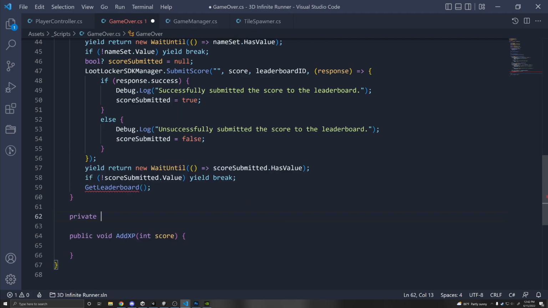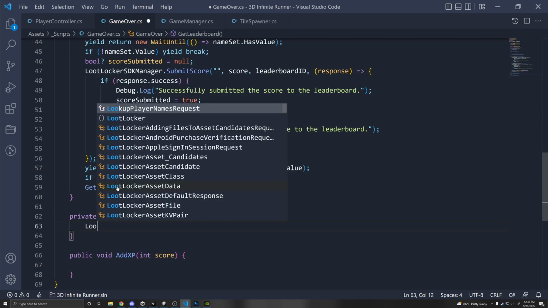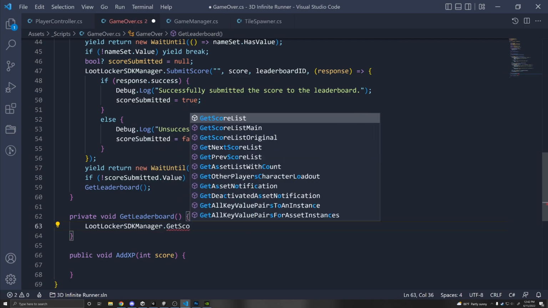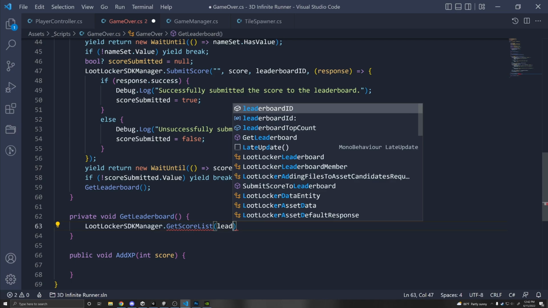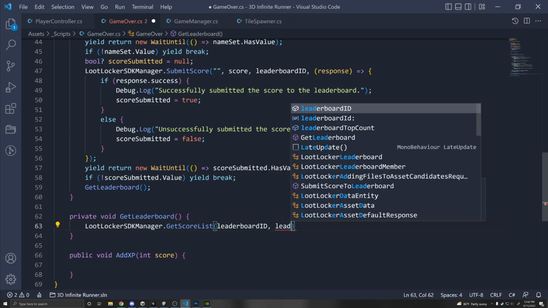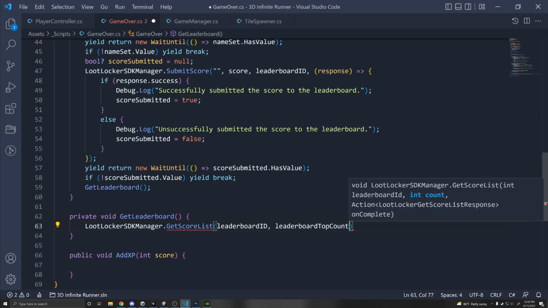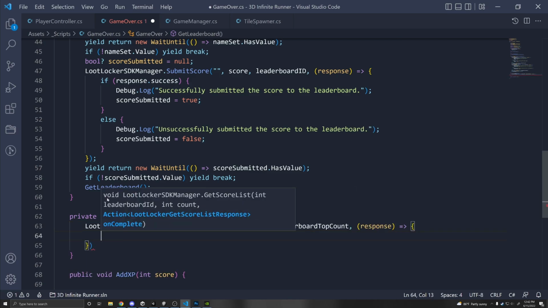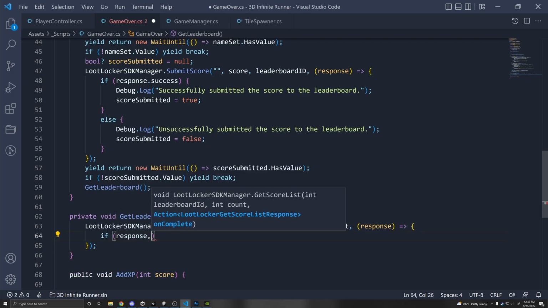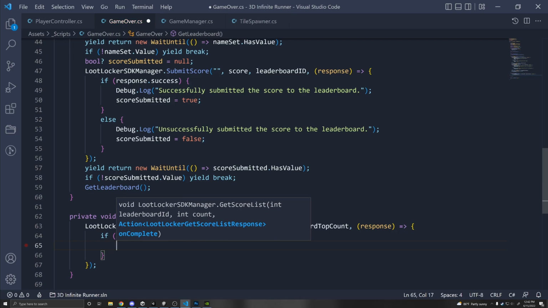And we can do a private void get leaderboard. And this one's simple. We can do LootLocker SDK manager dot get score list. We can pass in the ID of our leaderboard and we can pass in how much we want to get. So that's the leaderboard top count and it will return the top 10 scores in the leaderboard. And so this returns a response, which will have our items that we want. And now we can check if the response is successful. Now we can do something else.